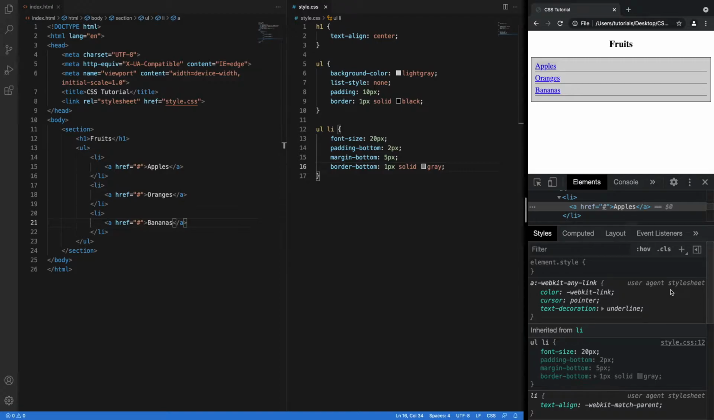A lot of HTML elements have actually default CSS that comes from your browser, and we can see here that it's coming from the user agent style sheet, and we can see the color is going to be some default WebKit link color and some cursor pointer. That's basically when we hover, it's going to change the cursor to be a pointer. Text decoration to be set to underline. This is exactly where this underline is coming from. So our goal is going to be to overwrite these defaults.